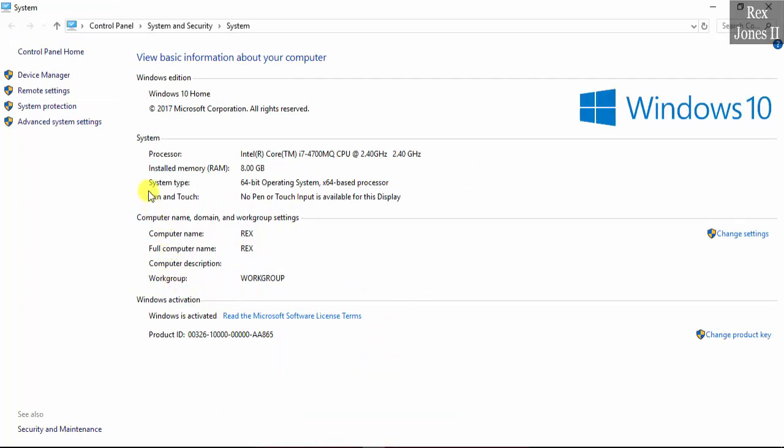In my case, I have a 64-bit operating system, x64 based processor. Most people probably have a 64-bit if they have at least 4 gigabytes (GB) of RAM. If you have a 32-bit operating system, then your system type would show x86 based processor. Let's go back to the index page and download IE driver server x64.